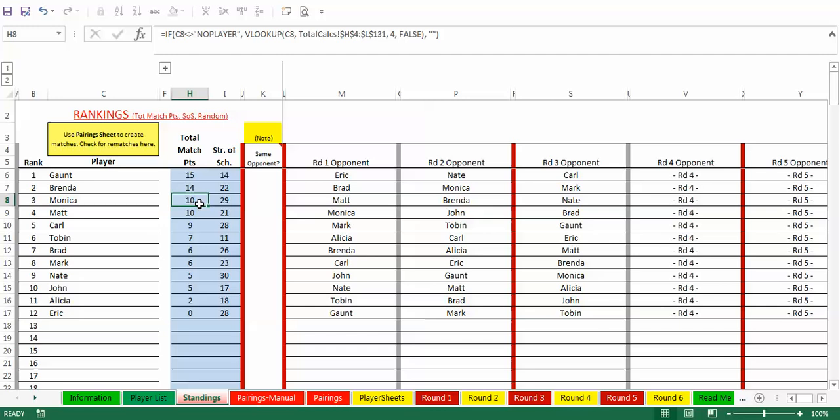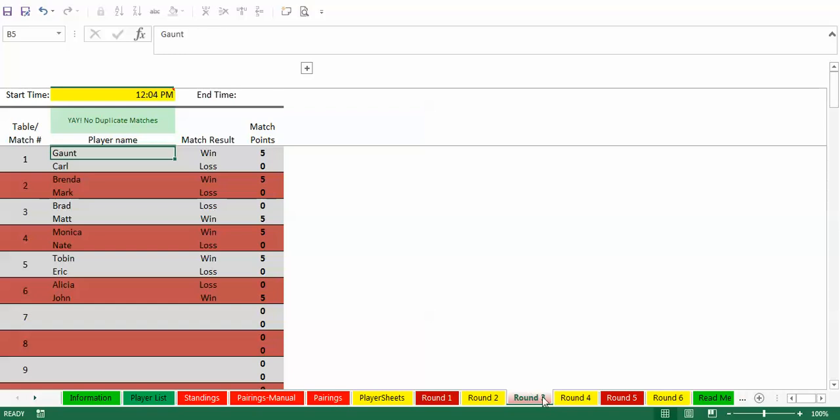Okay, so Monica has played Matt, and they ended up with the same score, but Monica has a better strength of schedule because Matt did so well. And that's it. So there you are. Gaunt, Brenda, Monica, and Matt are your top 4, and they're your winners. And so that's after 3 rounds.